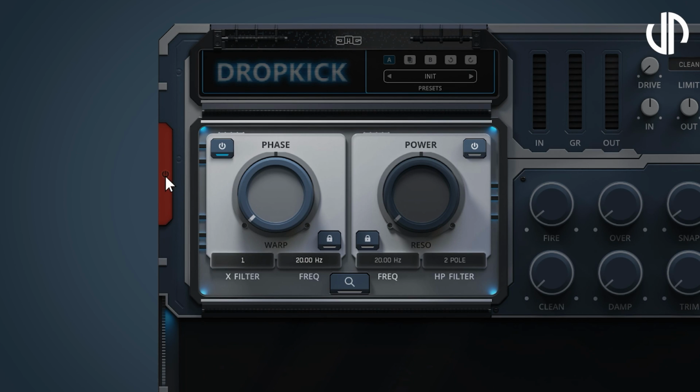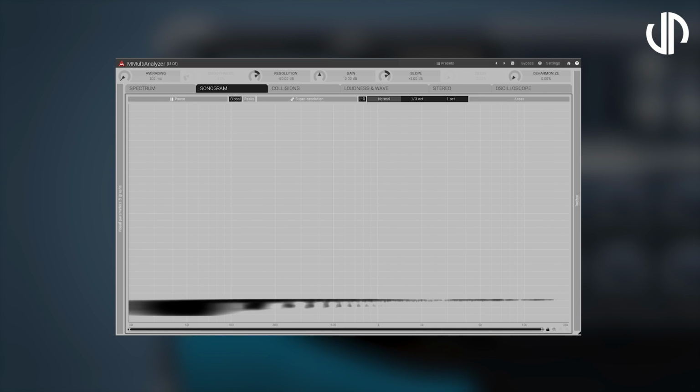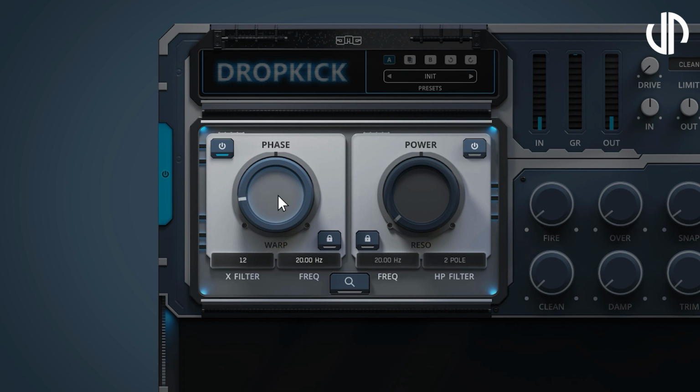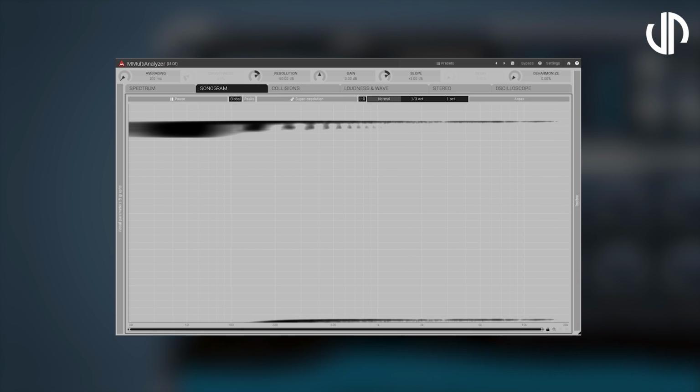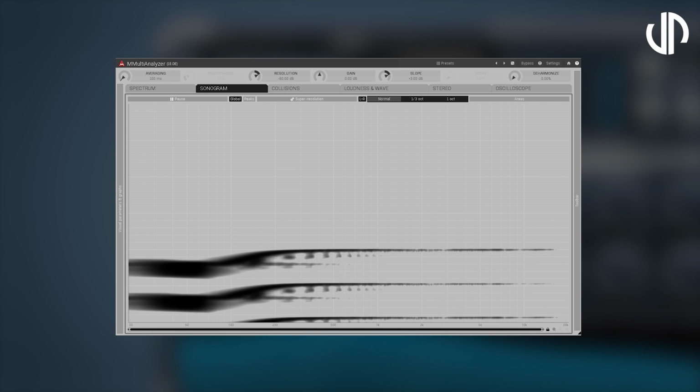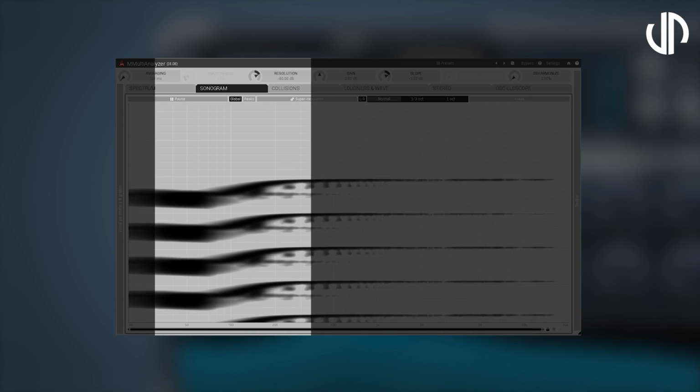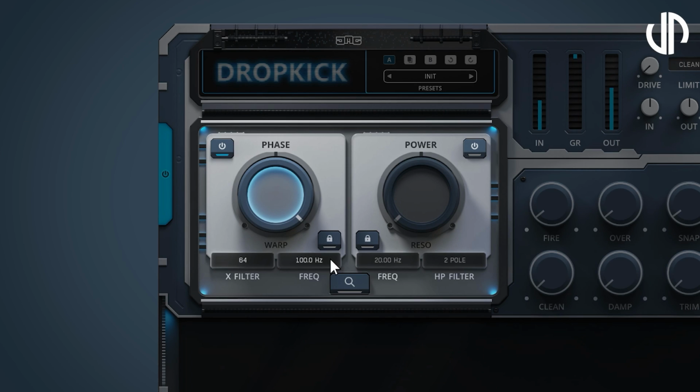First, let's look at it without the effect. I'll max out the values to make the effect more visible, setting the frequency to 100 Hz. See how much of the 100 Hz frequency gets shifted? Now let's move on to the next section, the power section.